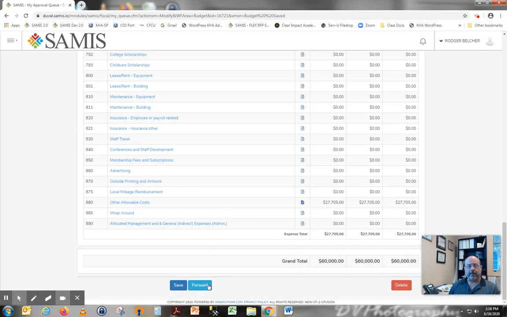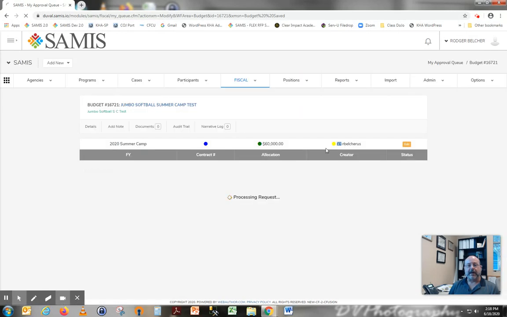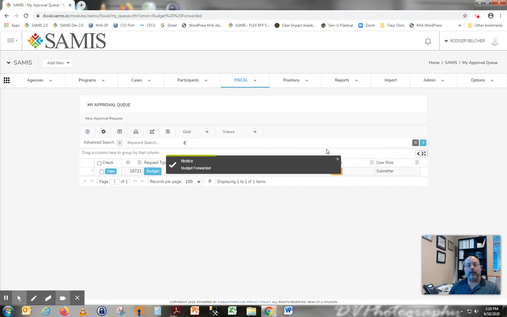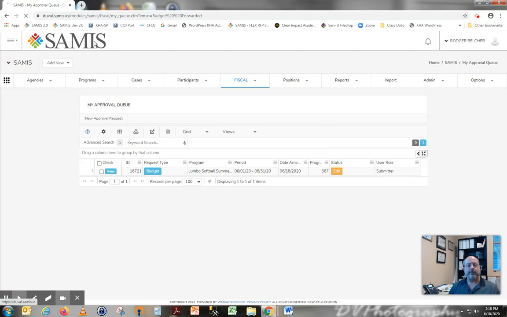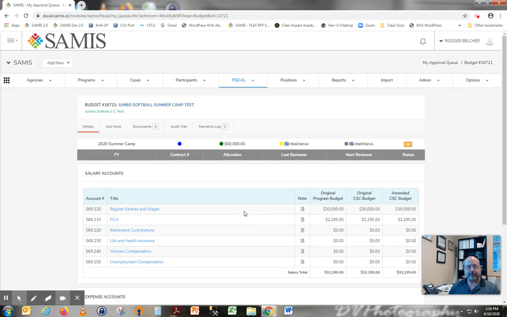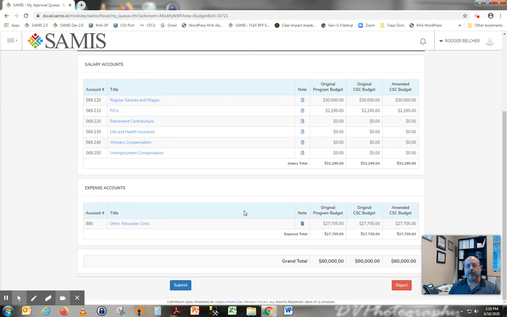Now, many organizations will assign the same person to both the creator role and the submitter role, and that's how I have this set up. So I'm going to return to the dashboard, because I am also the submitter. I'll find the My Approval Queue pod. I'll click the program name for the budget, and I see what we were just working on.